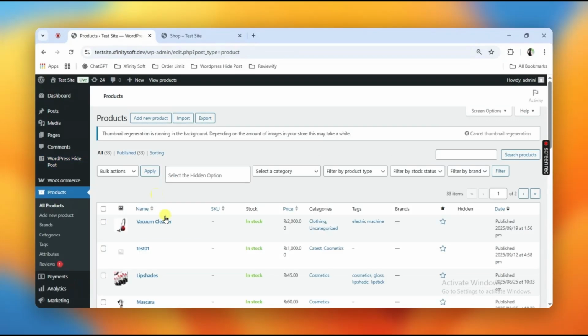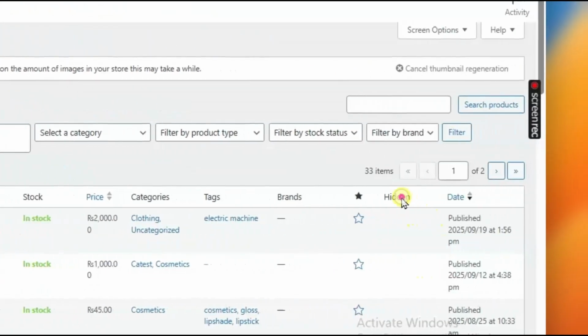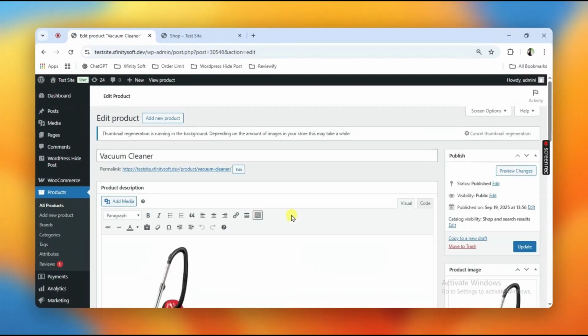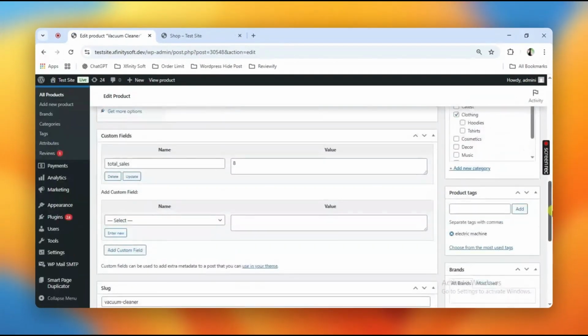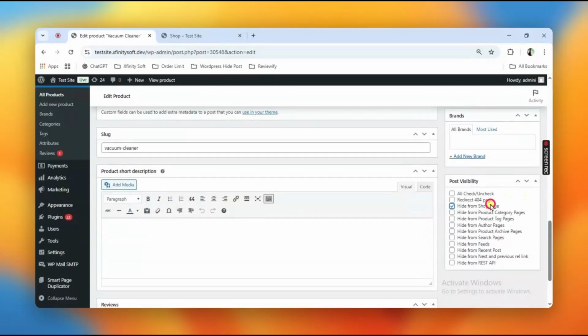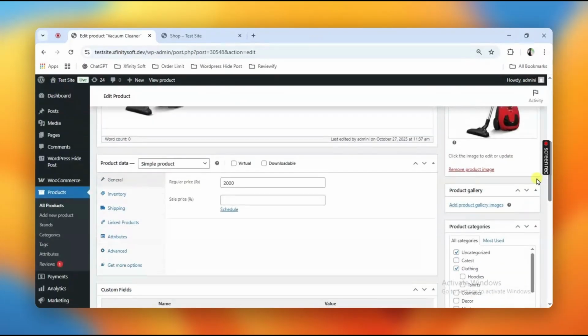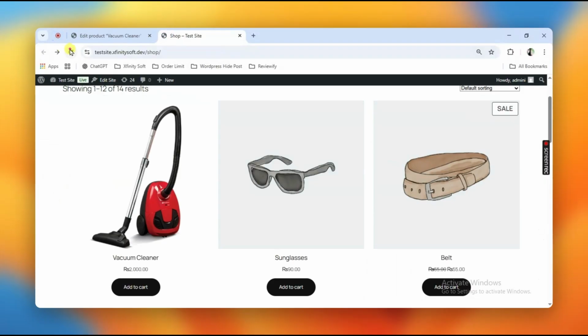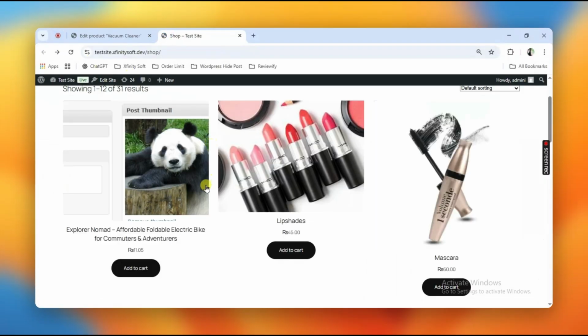Click Edit, and it will open the product editing page. At the bottom, you can view all the available options to hide the product. Right now, I want to hide it from the shop page. So I will check the option Hide from Shop page. Click Update to save the changes.